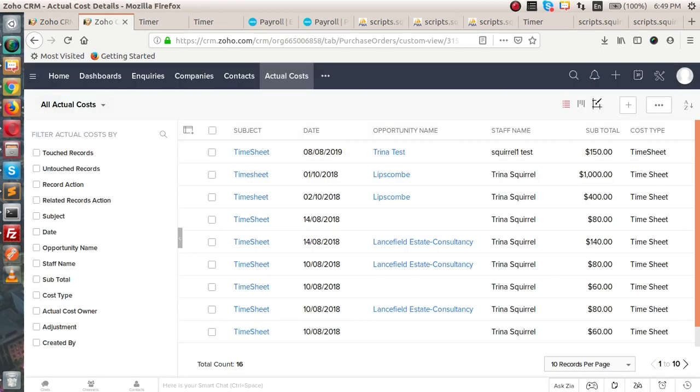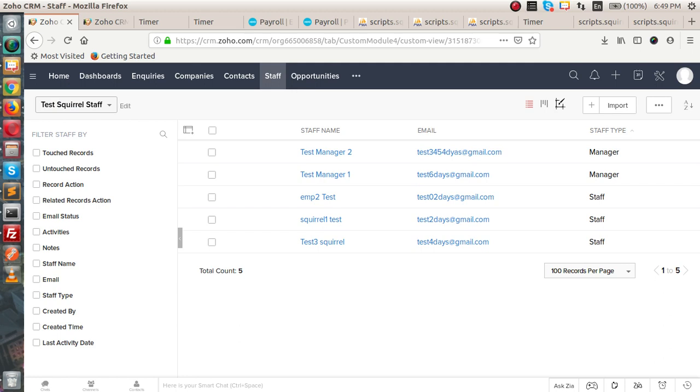Just one overview of the timesheet and how it works. Currently we are testing with these five staff with this view. So this is the test SQL staff. There are two managers and three staff available here. You can see if you go into the test 3 SQL.